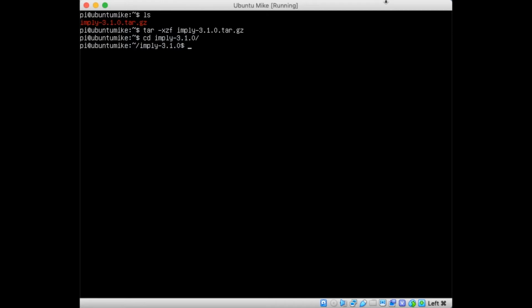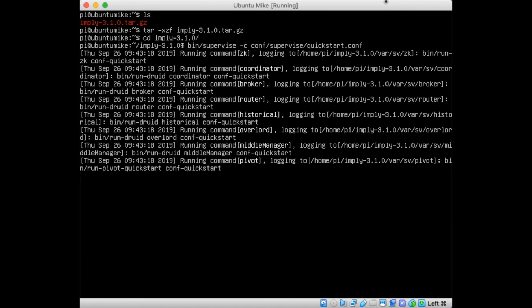So if you're following the quick start guide for your evaluation, you'll know that the command you run here is bin/supervise -c, and then a reference to the config file, which is going to be conf/supervise/quickstart. It's more than enough to get us playing with Druid. If it's your first time with Druid, just do this, get playing with it. That's the best way to learn.